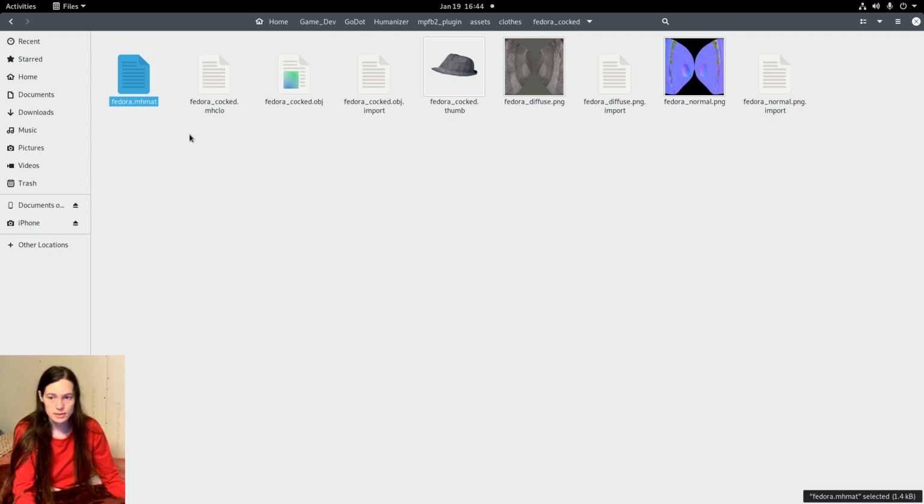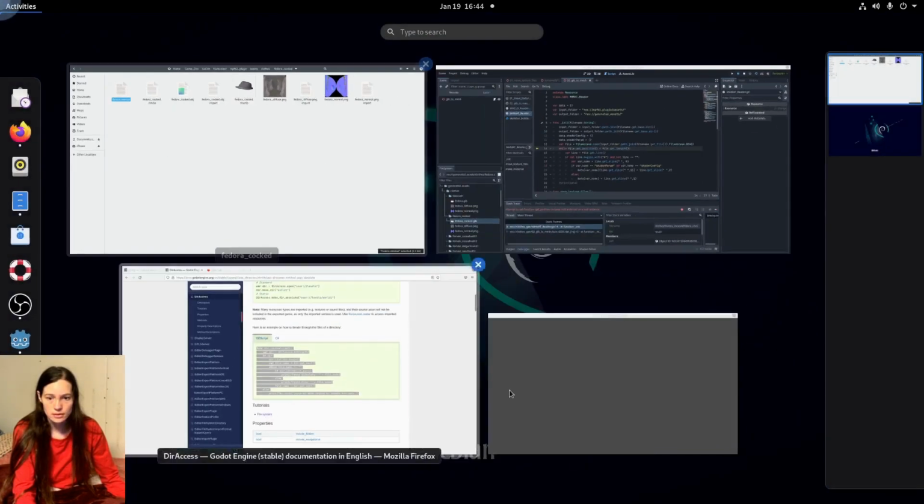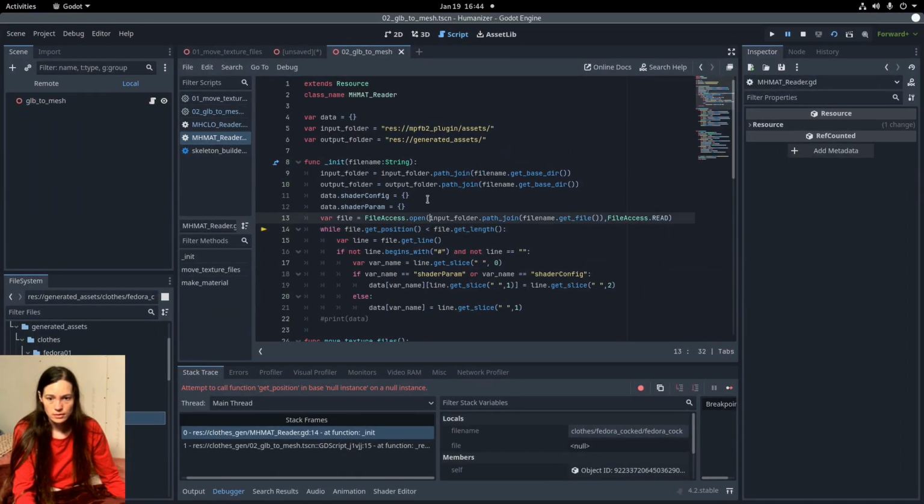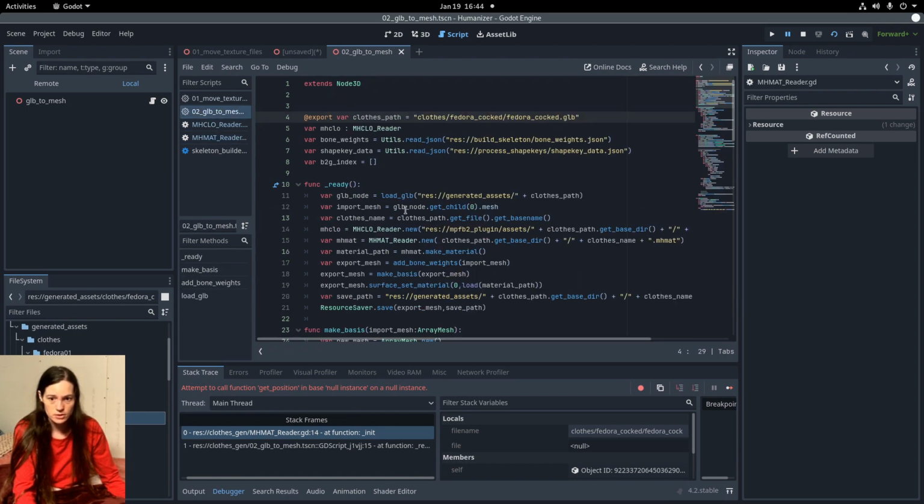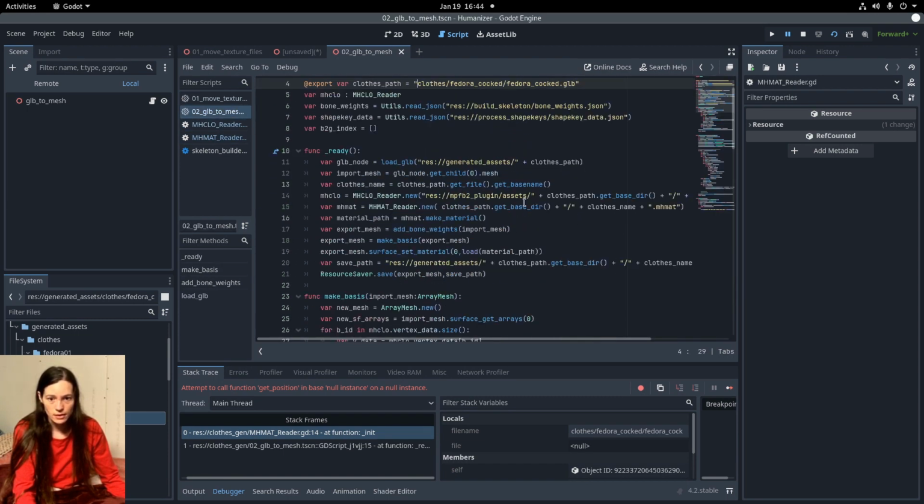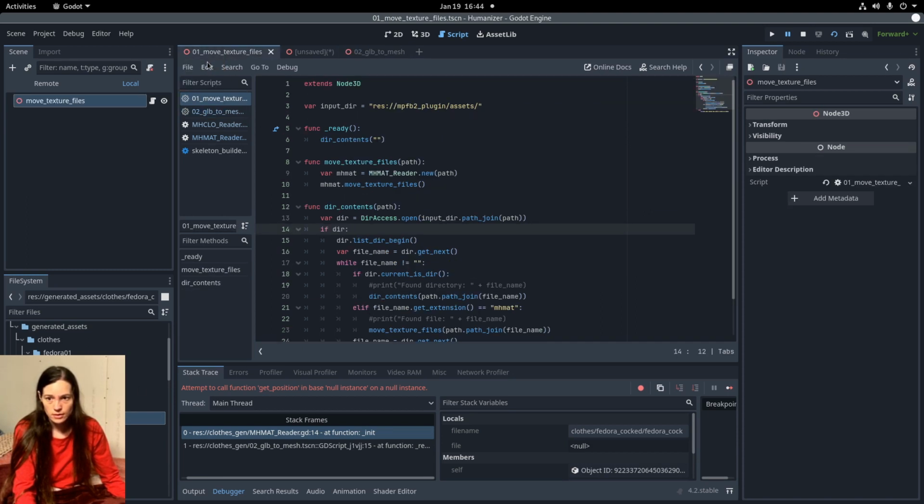So basically I'll need to look for the material files and create the default material in this folder, and then I'll just point the mesh.material to the default material in the GLB to mesh instead of passing the absolute file name of the mhmat file here. So I'll need to make another scene to run after the move texture files.